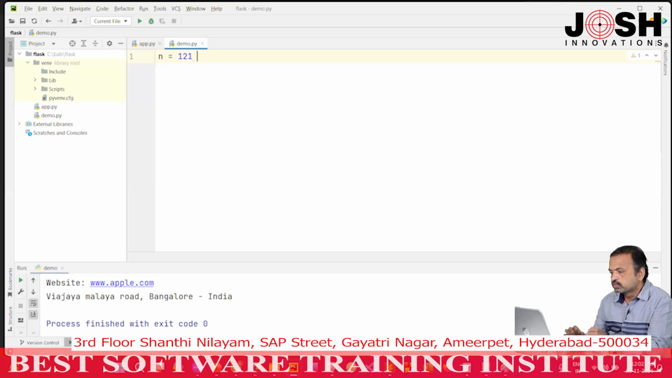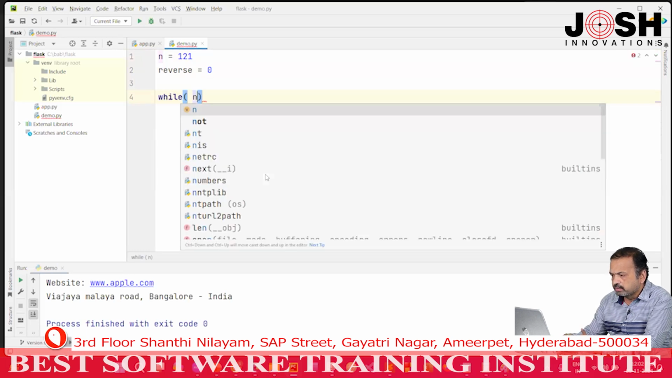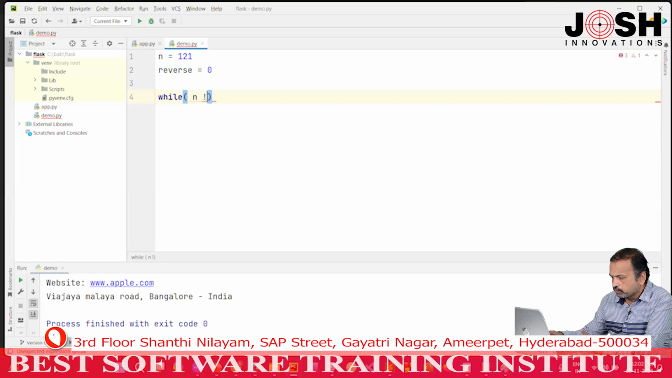This is our program. So, step 1 is to first reverse it. To reverse, I will declare one variable called reverse equals 0. No need to declare i, no incrementation here. Directly we will check the condition. What's the condition? While my input number n is not equal to 0, the not equal to operator, 0.